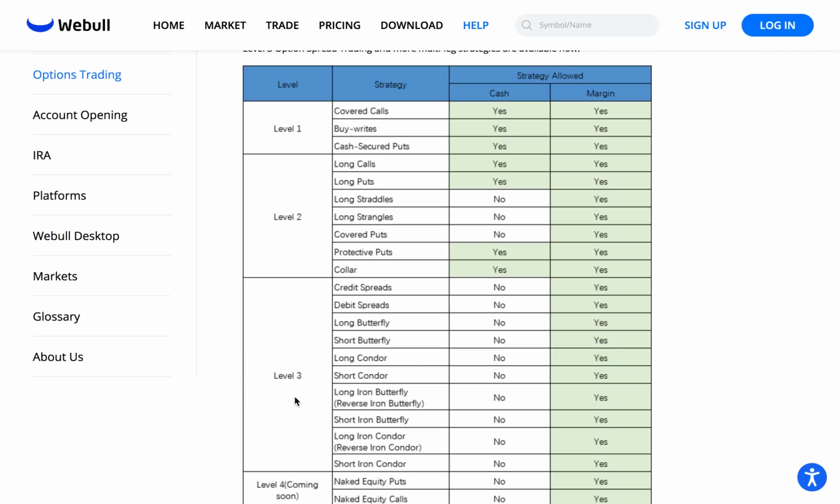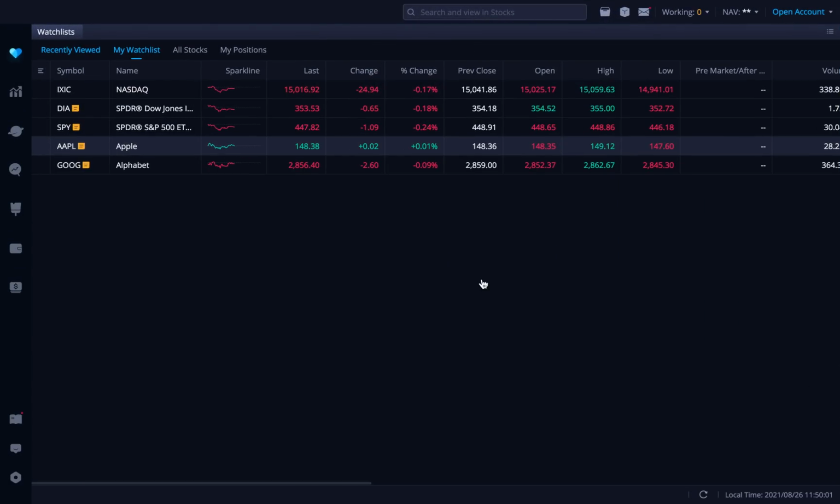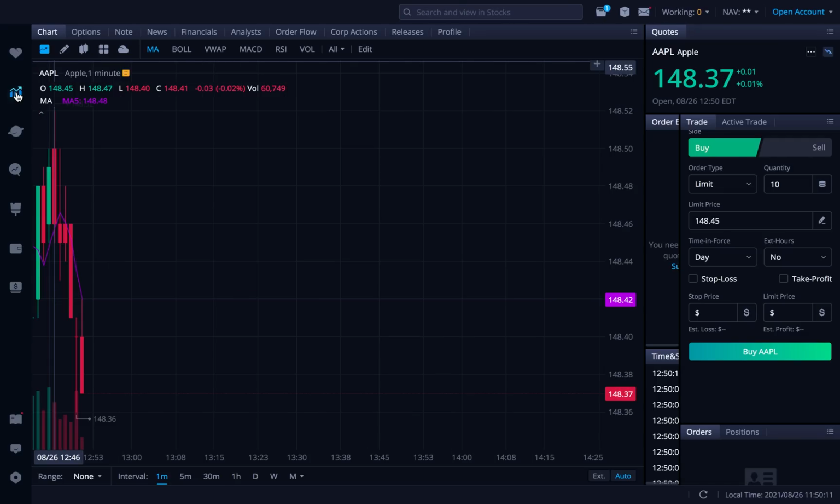Okay, so anyways, now let's get into the actual desktop app here and take a look at how we can set this call debit spread up on Webull. So here's the desktop app, and right now we're on this watch list tab. So let's go over to the stocks tab here. So first of all, this is the stocks tab, and as you can see, we're currently on Apple stock, so AAPL. So what I want to do is I'm going to use Facebook for this demo.